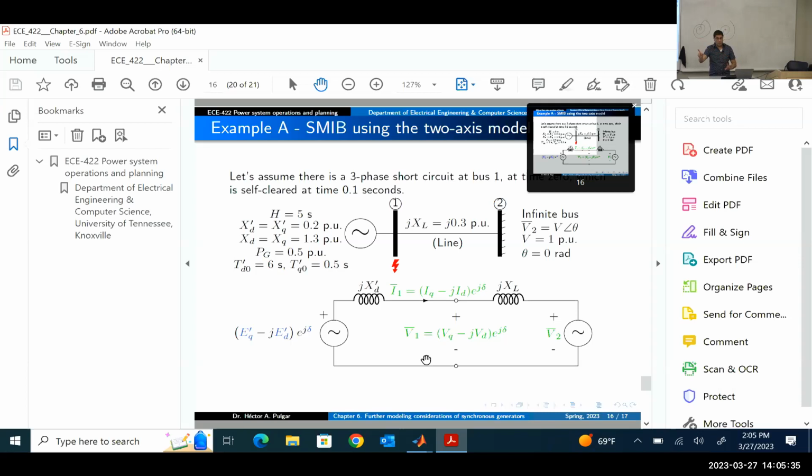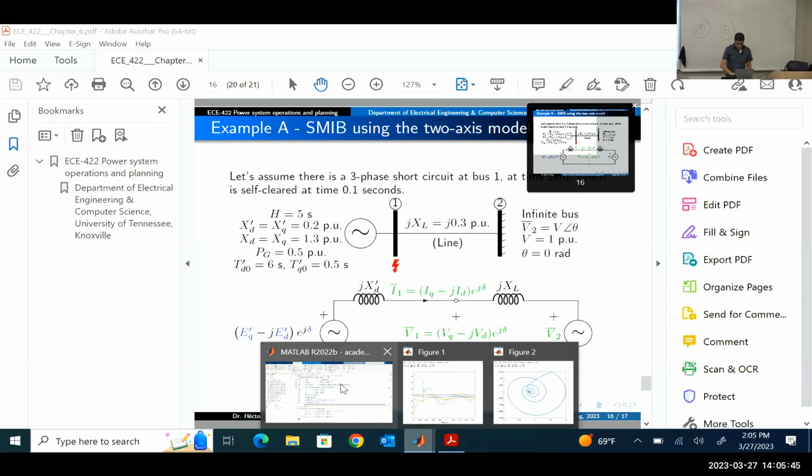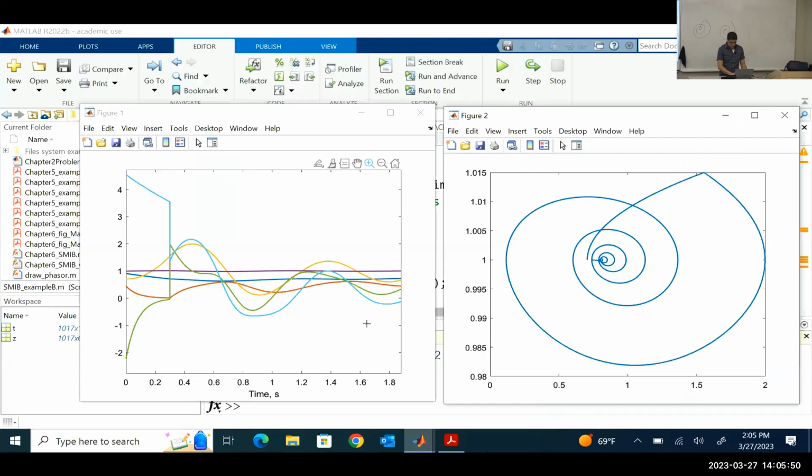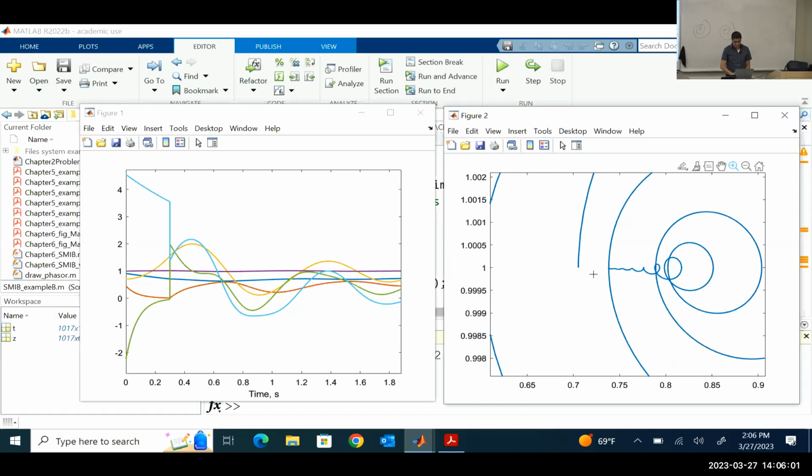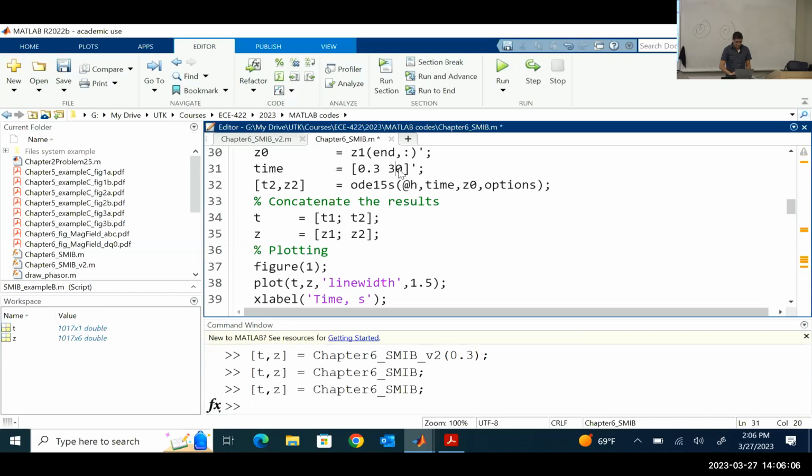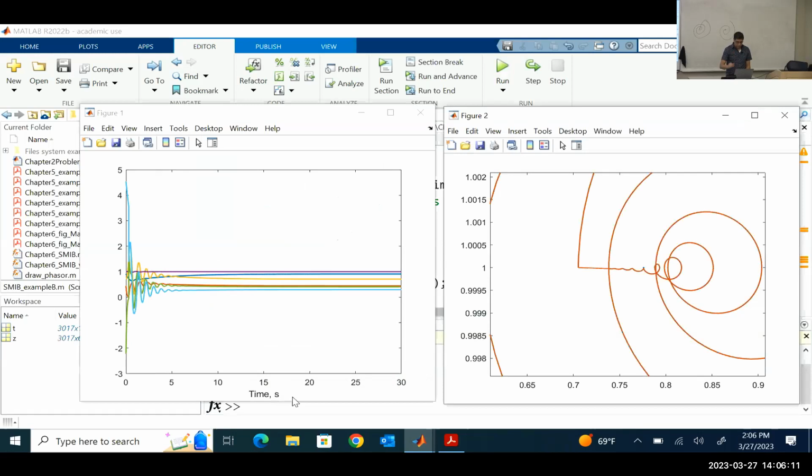Any question? So if you go back to the MATLAB plot, if we assume at time zero that's when the fault happens at the equilibrium, why doesn't it go back to equilibrium? What's going on? It is going, but at a later time. If we simulate longer, you will get there. Okay, let's do it just to see what happens. 30 seconds. So after we clear the fault, it takes a little bit longer.